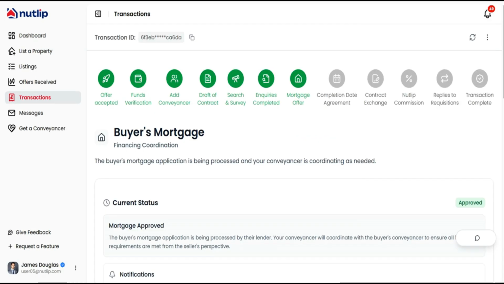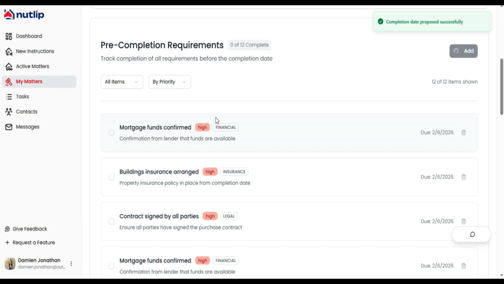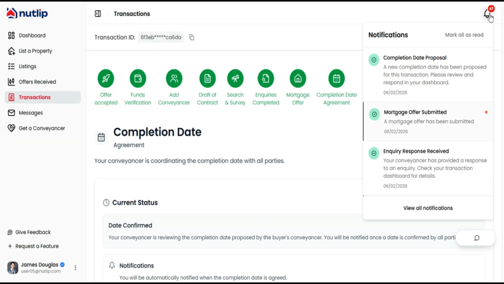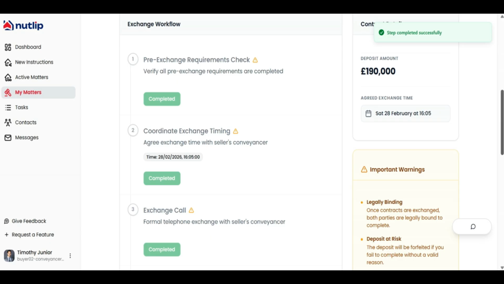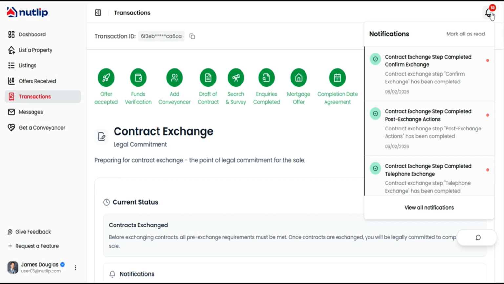5. Completion date agreement. Both conveyancers agree on a proposed completion date with their clients. Once the date is agreed and logged, you get an automatic confirmation so you can manage expectations and plan key release. 6. Contract exchange. Conveyancers complete pre-exchange checks and exchange contracts. On exchange, Nutlip immediately notifies you by notification and email, so you know the deal is now legally binding.